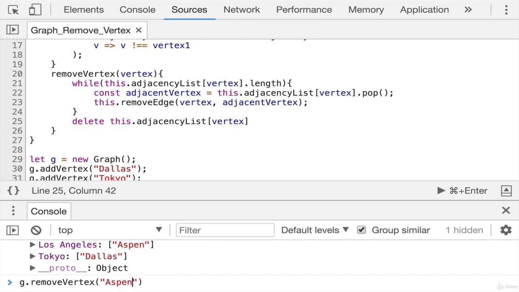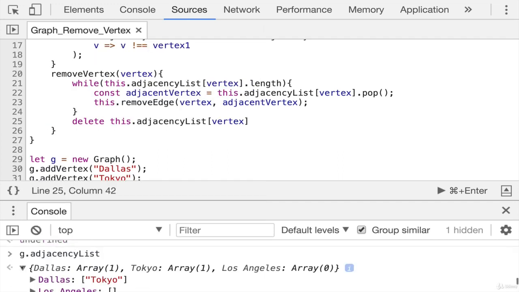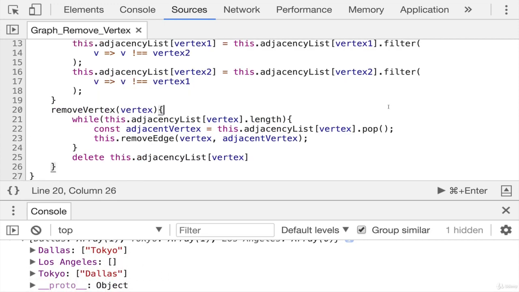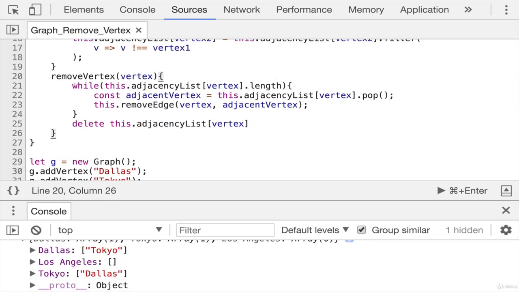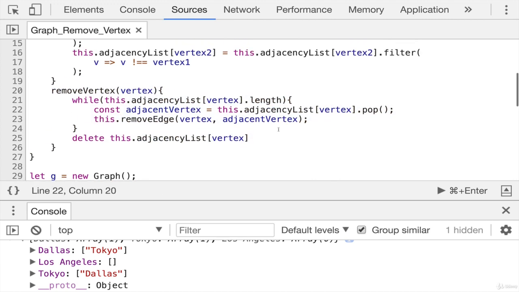Let's try removing Aspen now. And if we look at the adjacency list, no trace of Aspen either. Okay, so that's one way of writing remove vertex. There are other ways you could write that would be a little more efficient. Also, you could pretty easily add in some error handling, just add a conditional to make sure that the vertex is valid. But again, I'm keeping this very bare, minimal, just to focus on the logic.